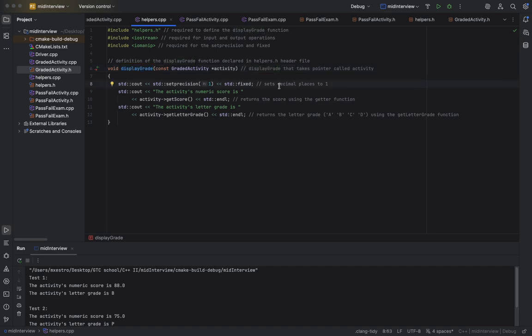So all this is doing is just accessing the instance, which we will pass to this function, and pulling some functions from the instance. Because we're using a pointer, we can use the arrow and call the get score function to return the score. Then we can call the get letter grade.